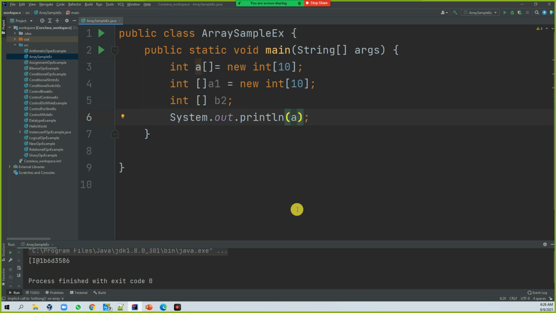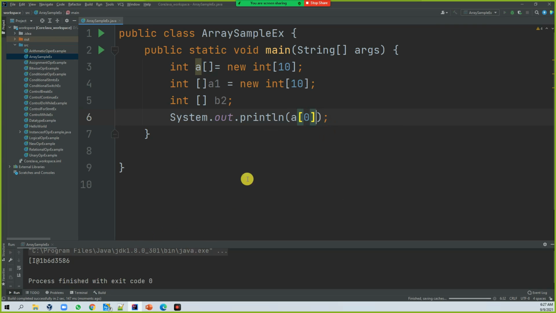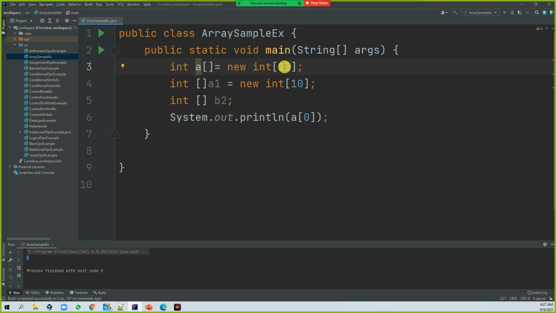So let's say I want to display the index 0 value. Index 0 means you should put it like this. If you run it, you can see the default value, which is 0. As I said, the size of the integer array a is 10, so default values are assigned to all 10. The complete array has the default values 0 0 0 like this. If you want to display the ninth, that means index 9, the last one, that will also be 0.